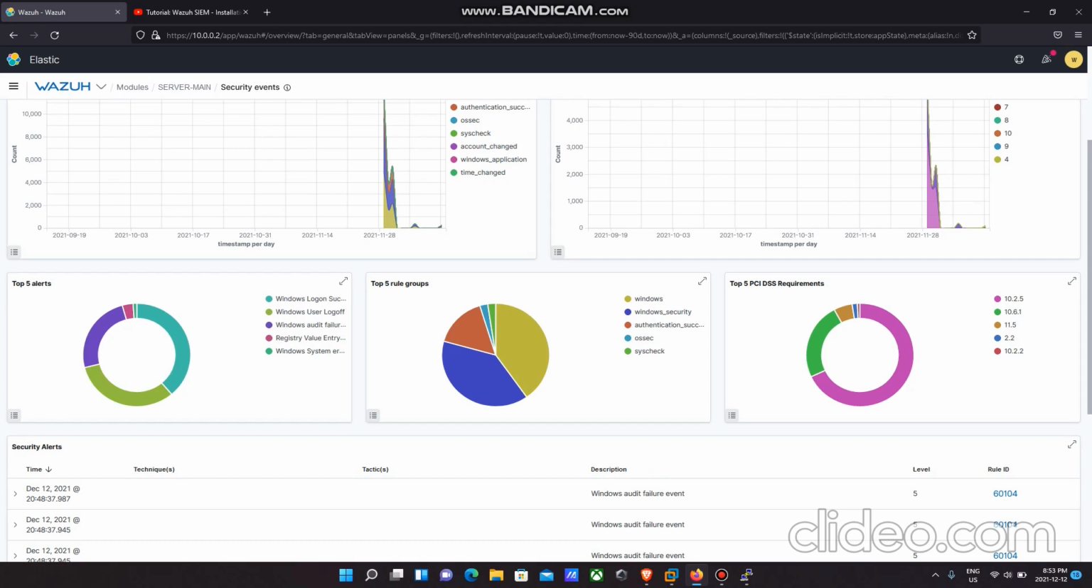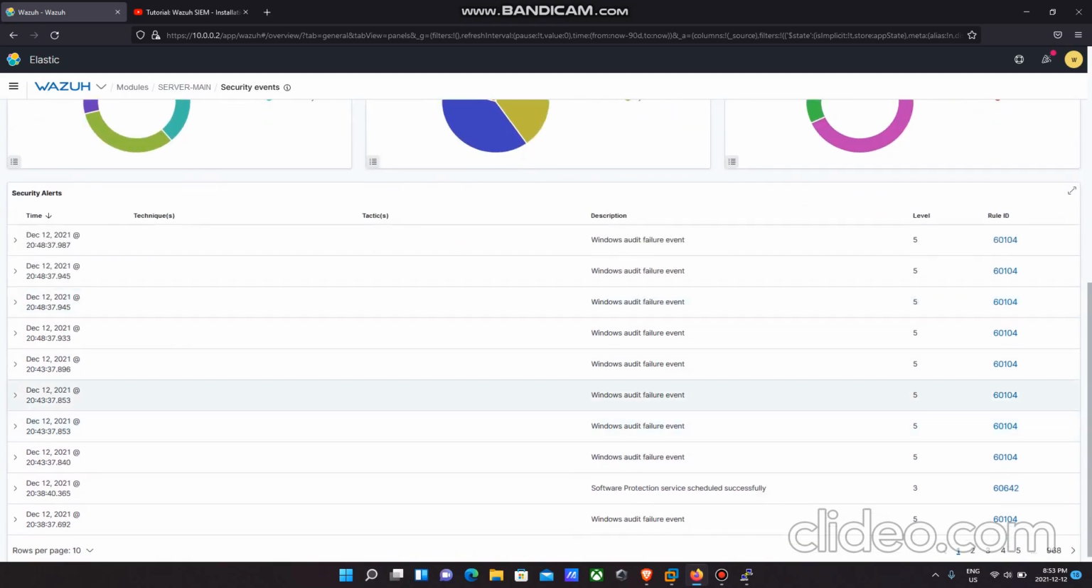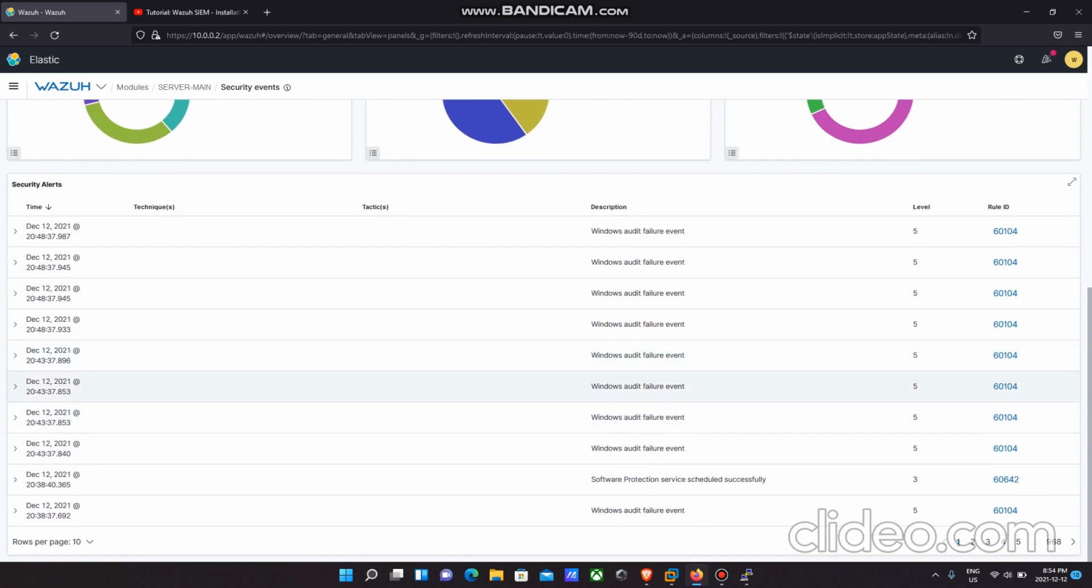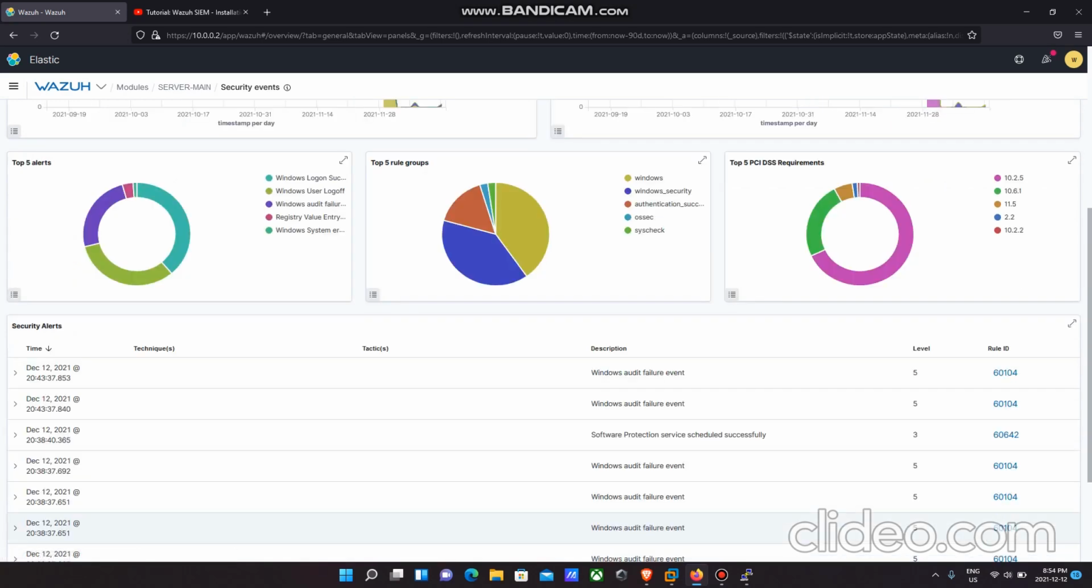And here are the top 5 rule groups, and they have been configured according to the change, and it is detected from the server, to be honest, because all the rule group policies are pushed from the server. So whatever changes are made on the client will be sensed by the server and reflected over here. And these are the list of security alerts that have been happening on all three systems, which are the Windows server and the client.